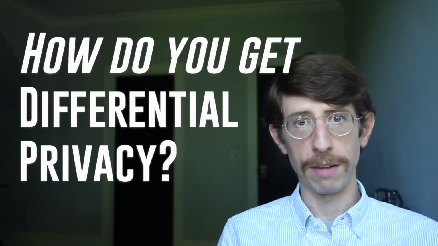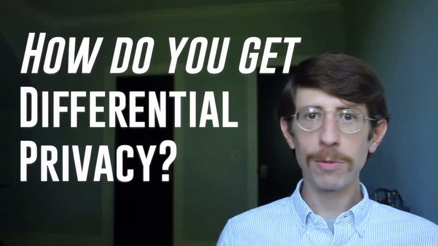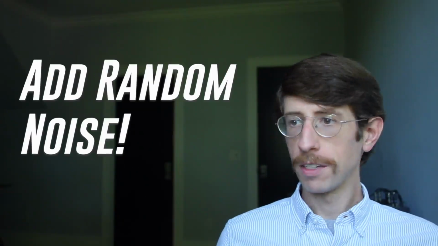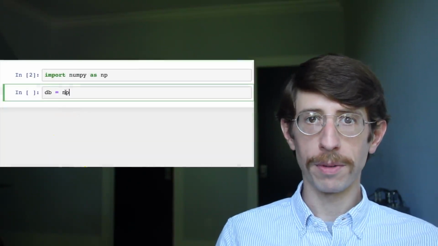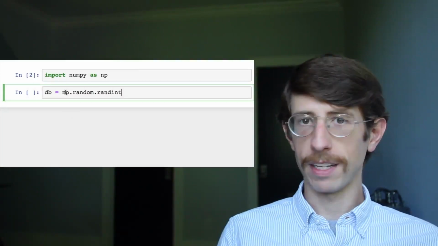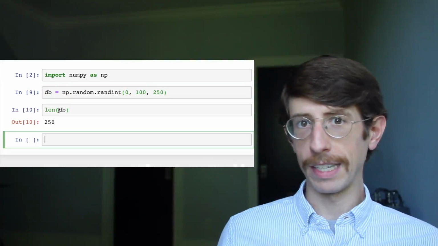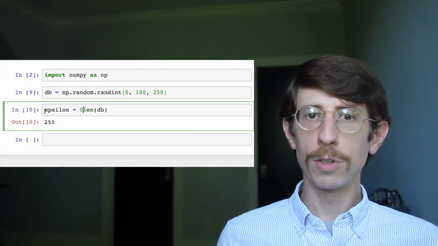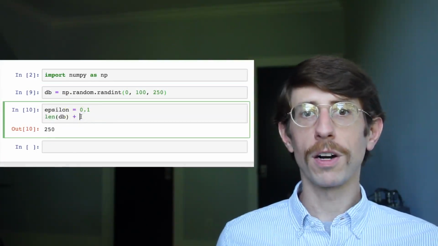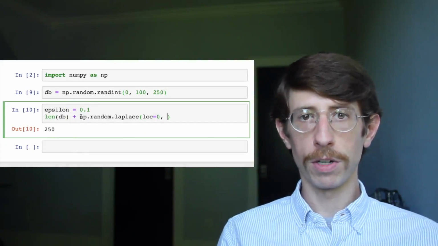So how do you get differential privacy? The common strategy is to add random noise to things. So you have some query you want to run on the data, and you add some noise to the output of that query. In a lot of cases, this is pretty simple. I can write a little Python program, for example, where I have this database that's actually just a list of random numbers, and say I want to know how many numbers are in the list. I can get differential privacy for that answer by adding noise to the result, drawn from the Laplace distribution, where the scale of the noise is 1 over epsilon.